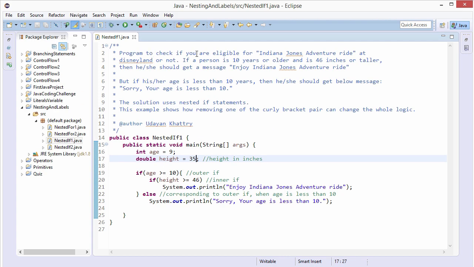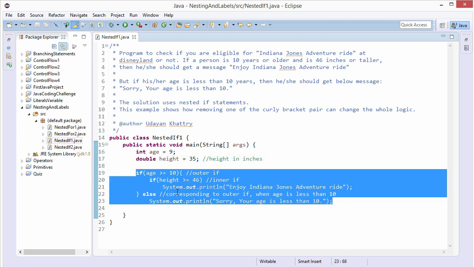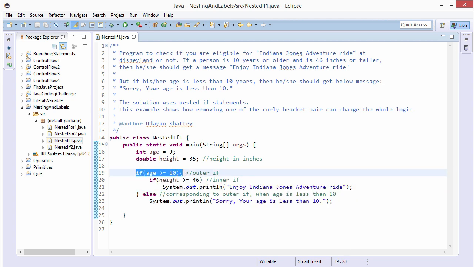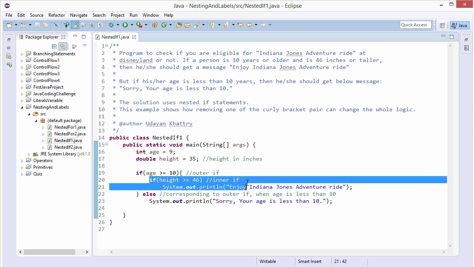This program checks the eligibility criteria for Indiana Jones Adventure Ride at Disneyland. If a person's age is 10 years or more and his height is 46 inches or more, then this ride is open for him. But if his age is less than 10 years, then he should get the message, sorry, your age is less than 10. This solution uses nested if statement because we are using one if statement inside another if. Let us call this the outer if and this if the inner if.